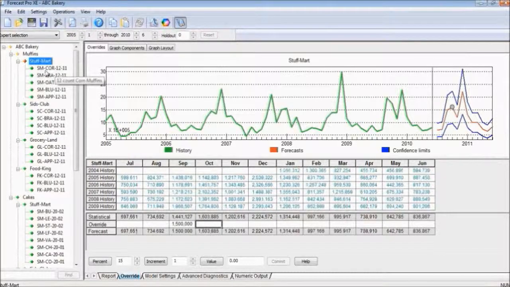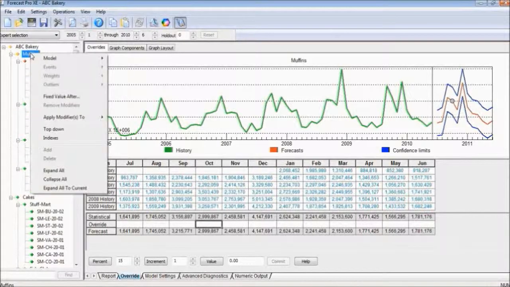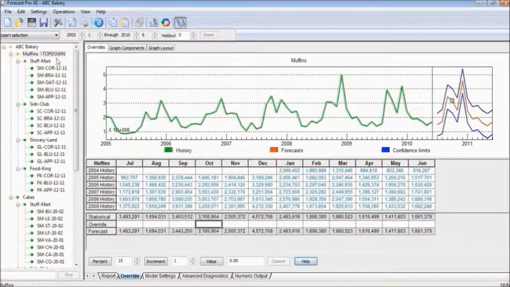But if I wanted to change that, let's say I want to forecast total sales for all muffins and then allocate them downwards, I can do that very easily by adding what we call a top-down flag. So I'm going to put one on there. You can see it right here on the navigator. That's indicating that for the muffins level, I want to create a forecast for muffins and allocate it downwards.